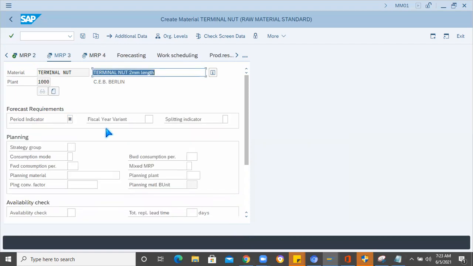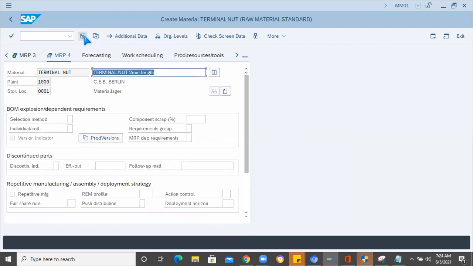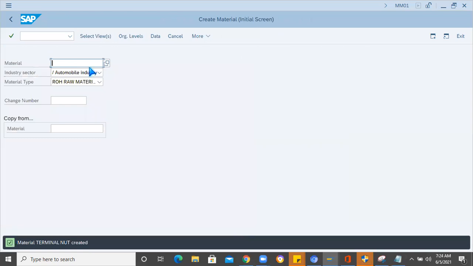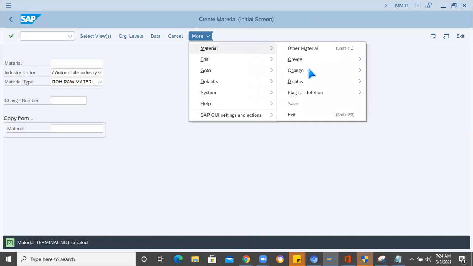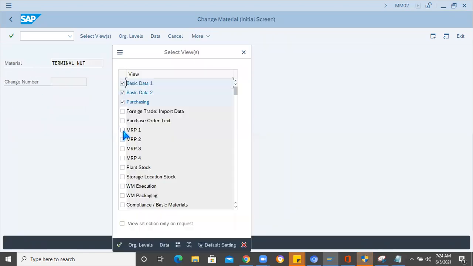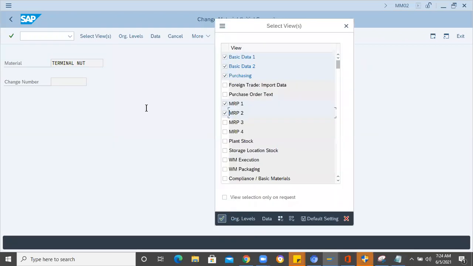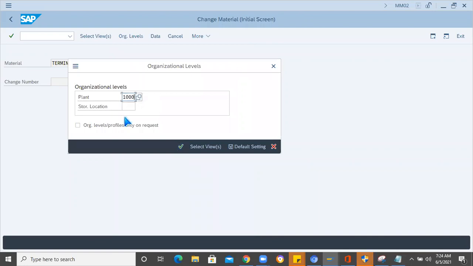The other fields are not mandatory, so I'll skip them and save it. Okay, I did not maintain an ABC indicator, right? So that can be changed. I'll go to edit mode, Material, Change Immediately. Go to MRP 1 and 2 views. I think it's in 1 or 2. Let me check it once.